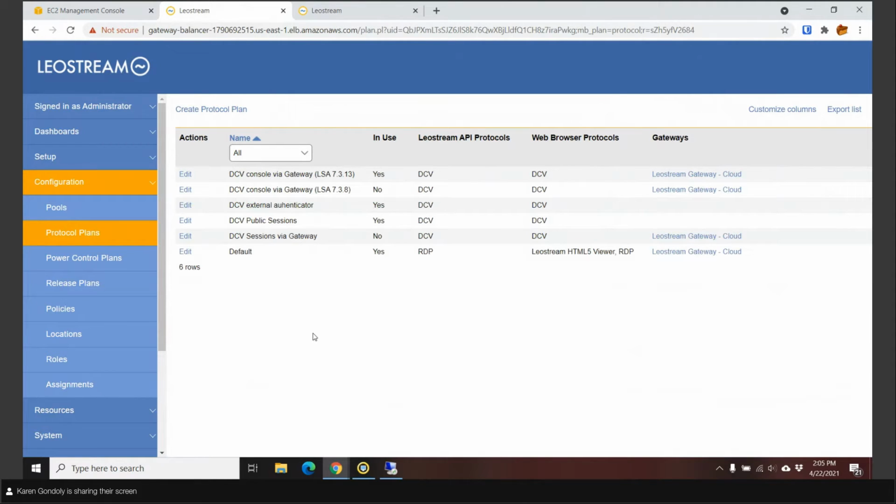The protocol plans define how that connection is done. So I have a number of different examples here. So you will see I have two console protocol plans where the console session, the DCV console session, is tunneled through our Leostream gateway. So that's great if your AWS instances are in a private VPC, or if you want to use DCV on-prem and provide remote access, our gateway supports that as well.